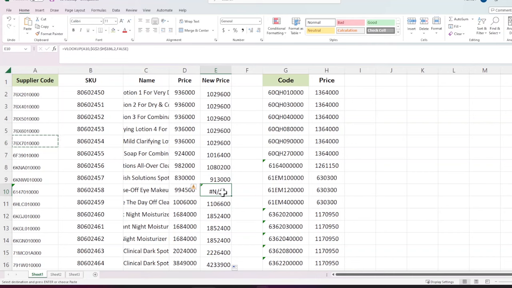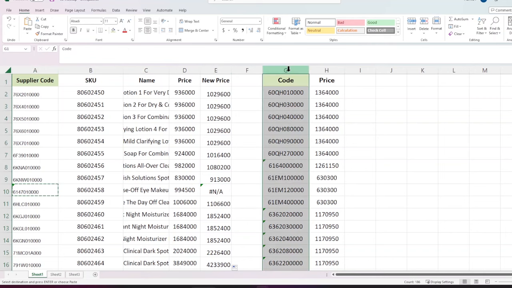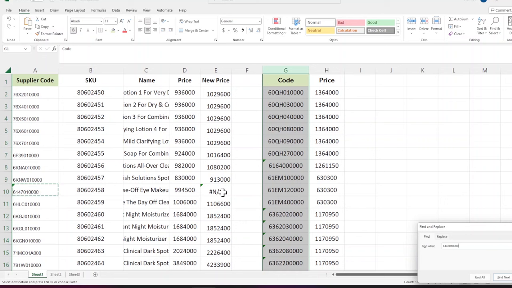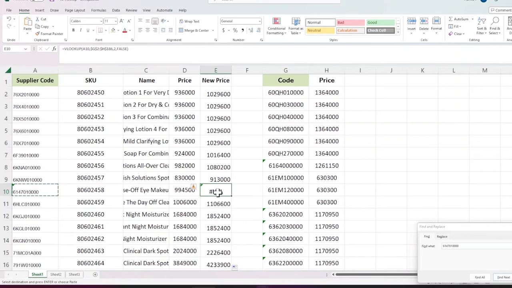Also, some prices are marked as NA, not available. It means that this code is not available in the new list. When I search for it, it doesn't find it. It means that this product is out of stock now, and I need to disable it on my website.